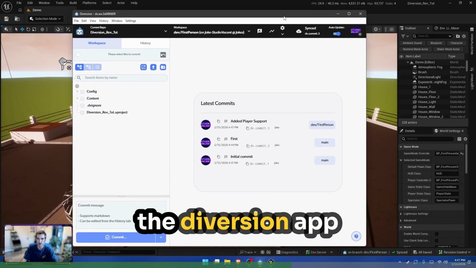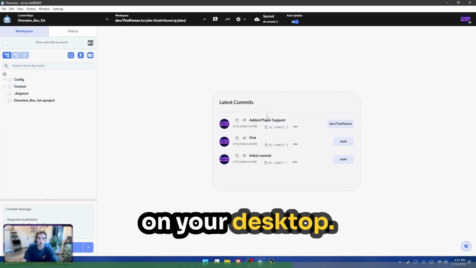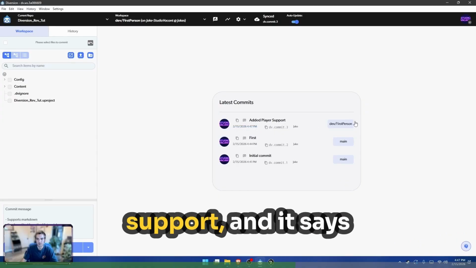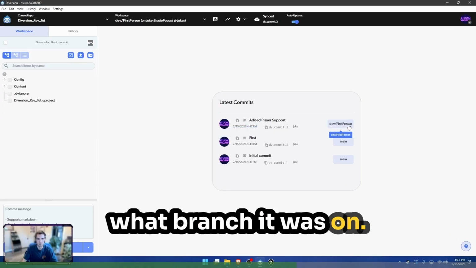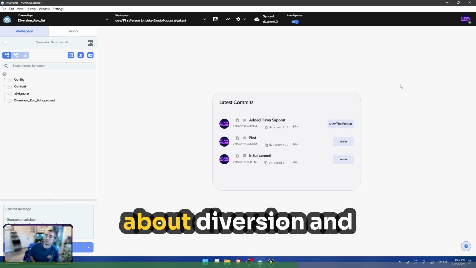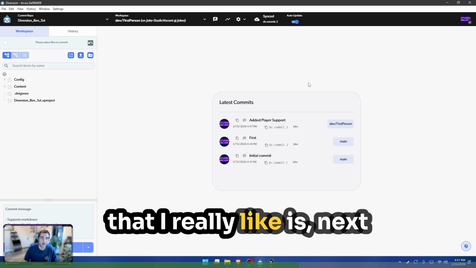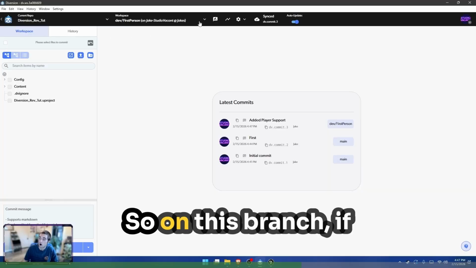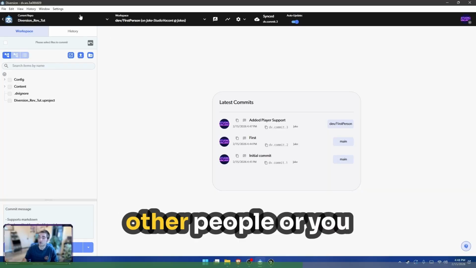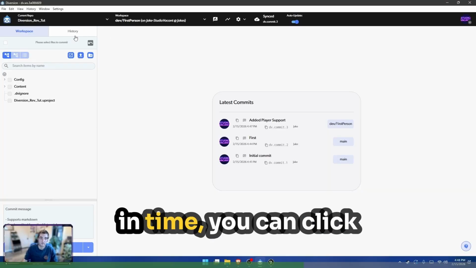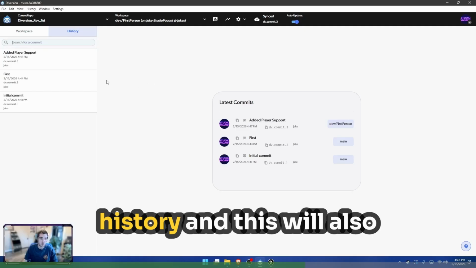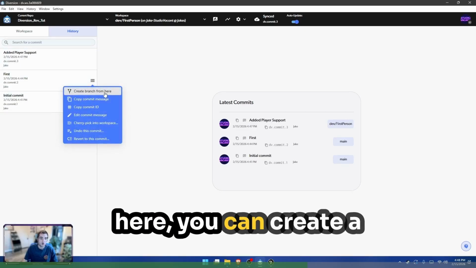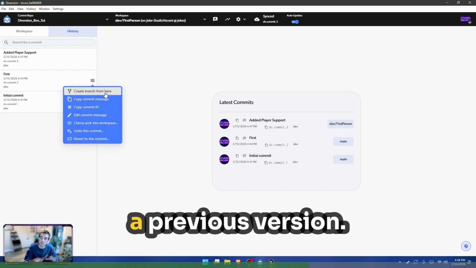Now, if you go into the Diversion app on your desktop, you can see right here, latest commit from me, added player support, and it says what branch it was on. The other nice part about Diversion, and that I really like, is next to the workspace tab up here, you have a history tab. So on this branch, if you're working with other people or you just need to go back in time, you can click history, and this will also show you your commits. And you can click on here, you can create a brand new branch from a previous version.